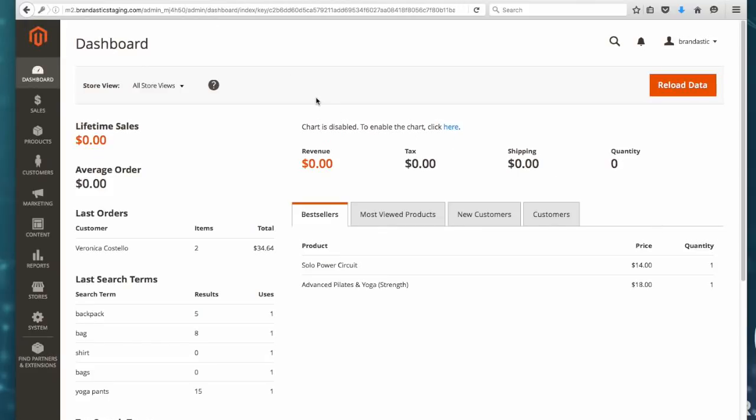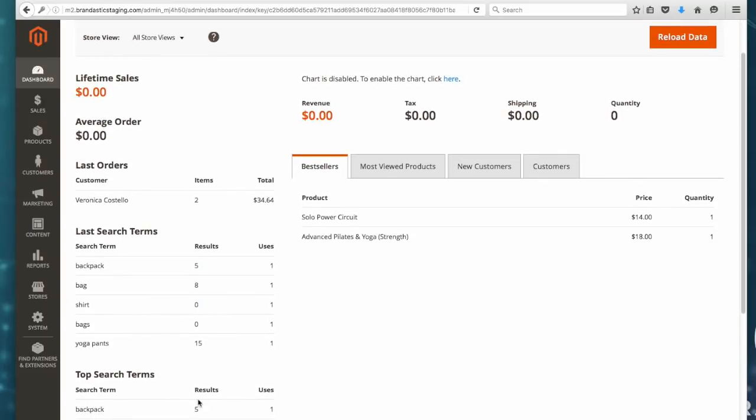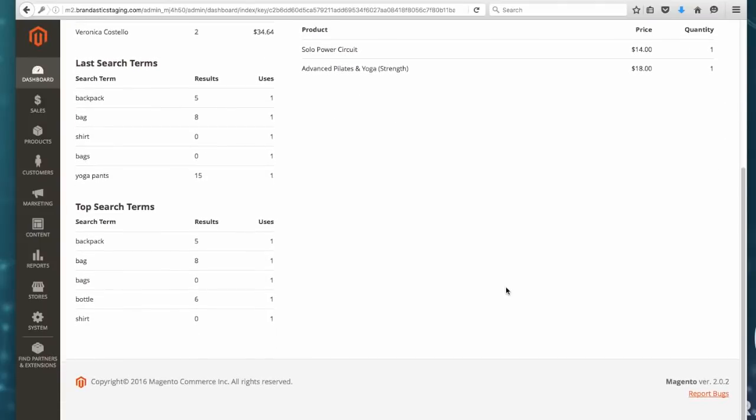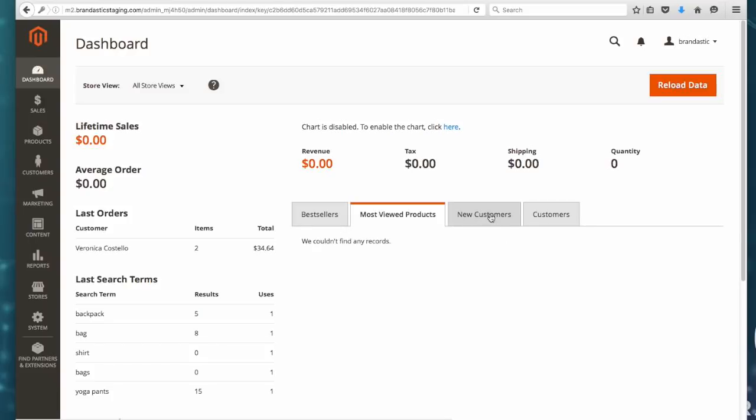This is going to be a high-level aggregate view of all of your store data. To view this on a more filtered level, you can select which store you'd like to view here. The majority of the order information here should update in real time. You'll also see some statistics regarding last place orders, search terms, best-selling products, most viewed, any new customers, etc.